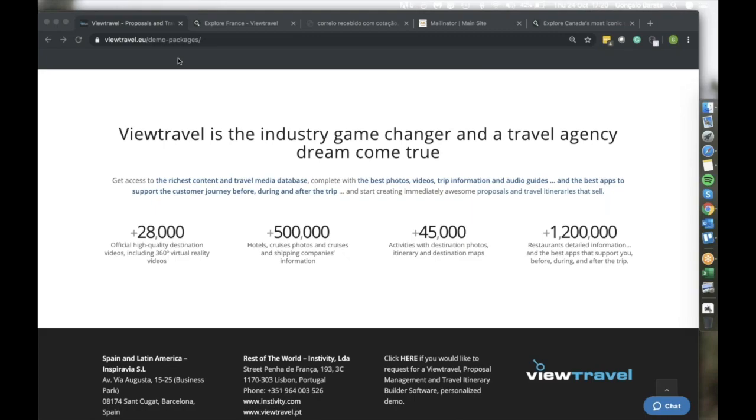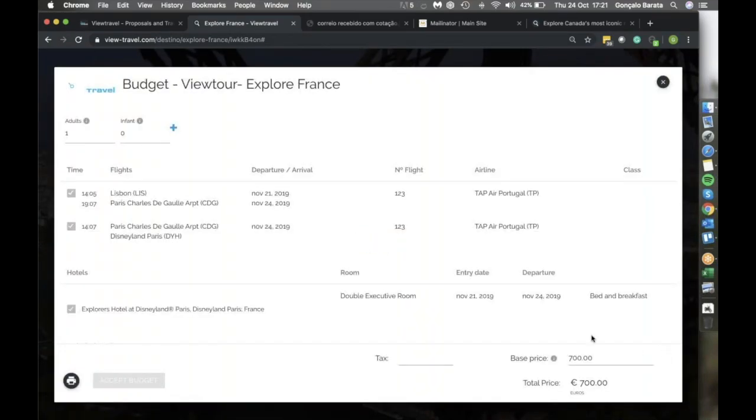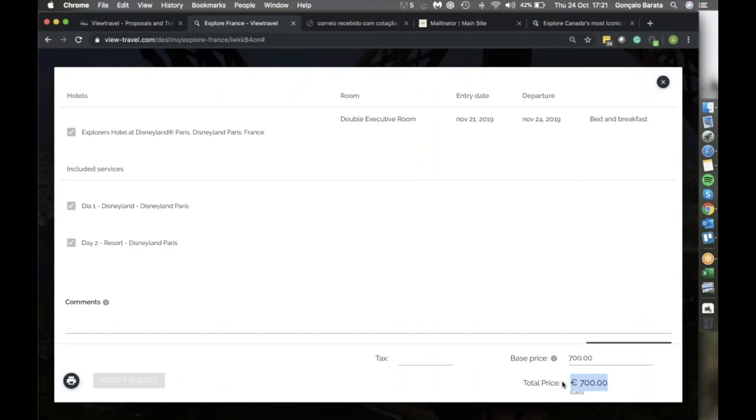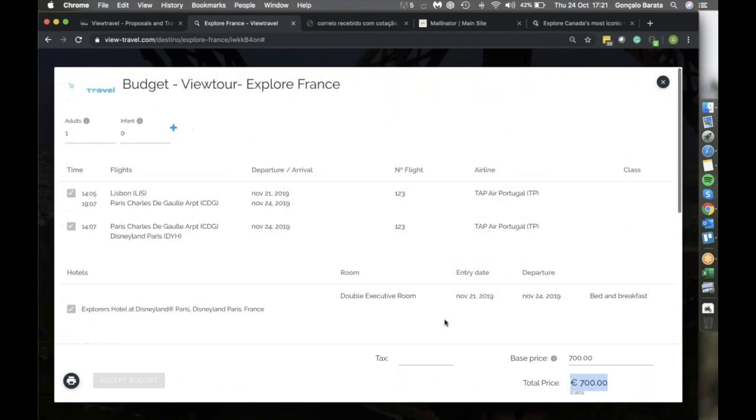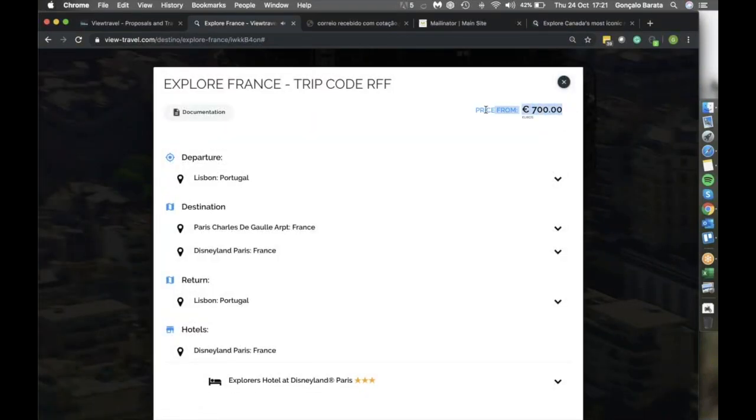More things. You can see the price of the travel in the budget area. Let me just show you here. In the budget area, you have the price here. You also have the price in the trip area here. Price from. Okay.